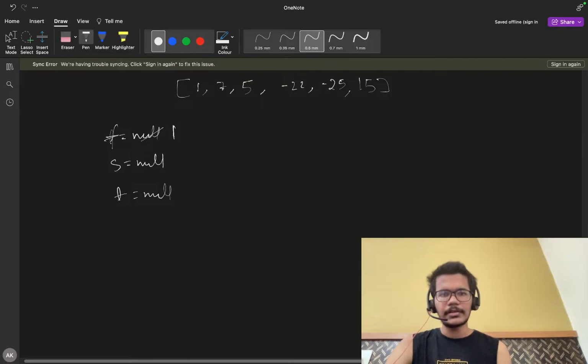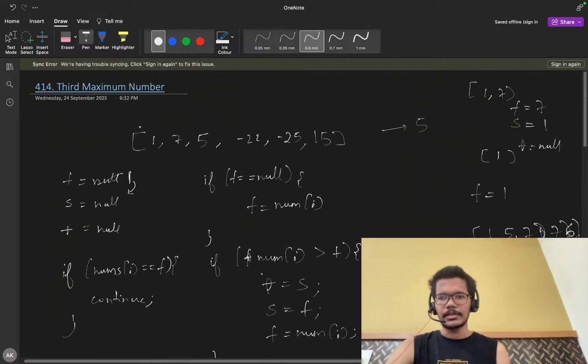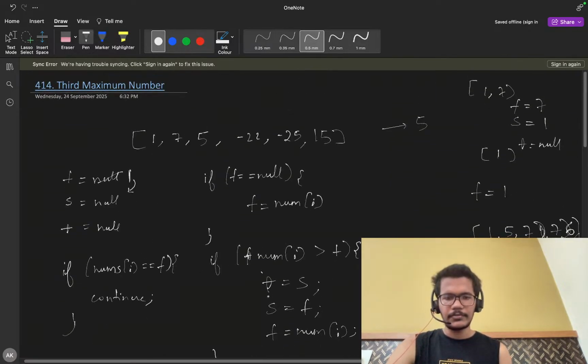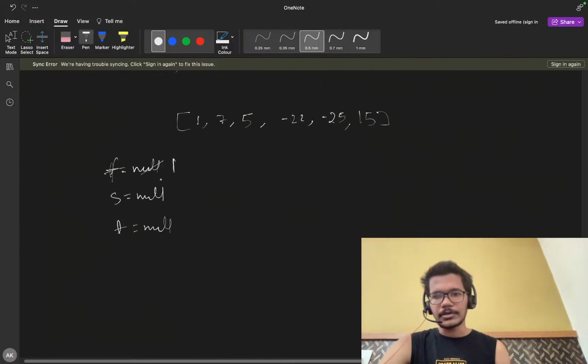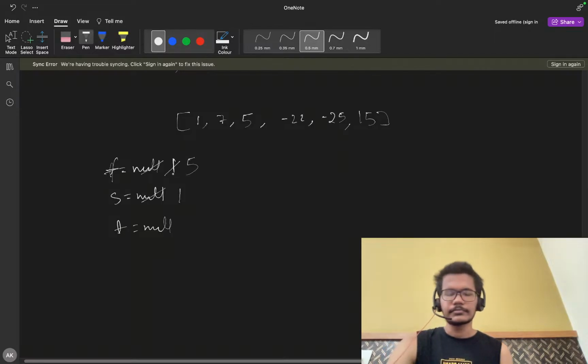Okay. After that, we have encountered a number that is greater than the first number, right? So for a number greater than the first number, we have to shift the second number to the third, the first number to the second, and assign the first maximum number as the current number. So it will shift downwards, here it will become 1, and here, as it is null, it doesn't matter to shift, and it will become... not 5, 7 you have encountered till this.